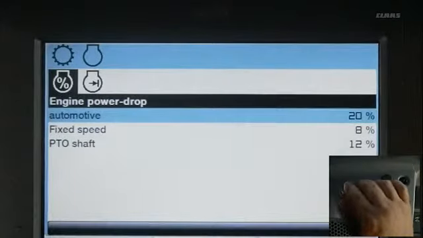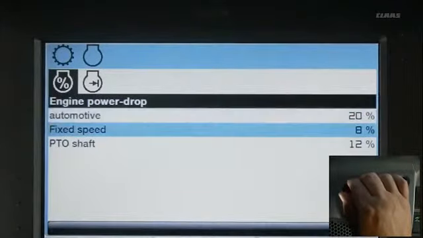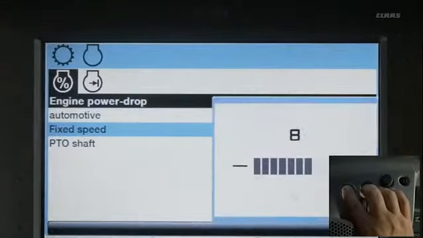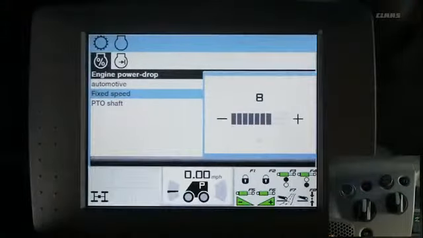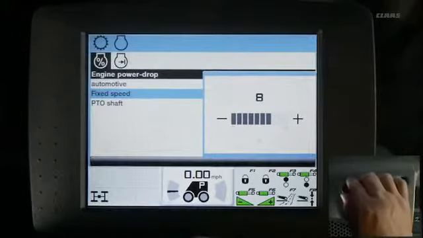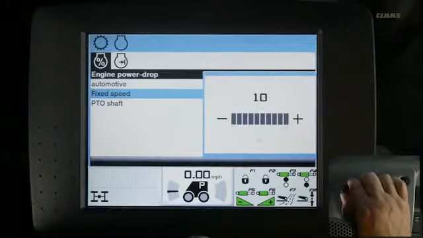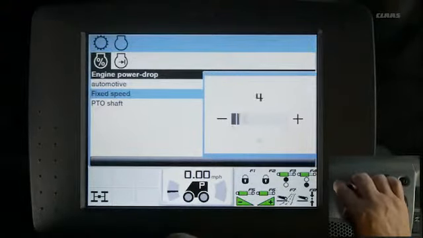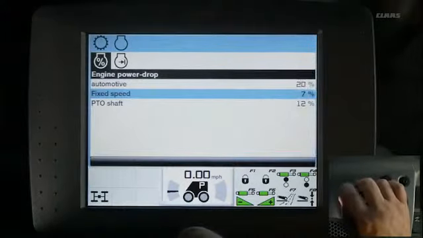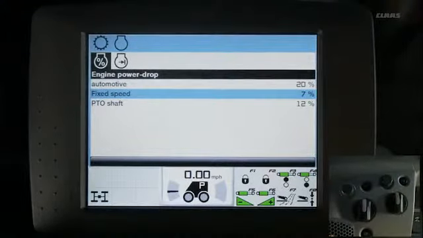To modify your engine power droop tolerances, enter into the Engine Power Droop menu and highlight a mode. In this example, we will modify the fixed engine speed. The fixed engine speed mode is utilized when you are using constant engine speed control and are trying to maintain a fixed engine speed. You can go in and change the position or percentage of droop up to 10%. In this case, when you are in constant engine speed control, the engine will be allowed to come down 7% of the starting RPM before the transmission starts to change ratio.